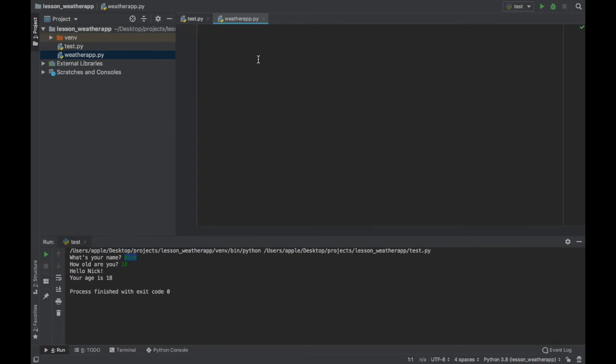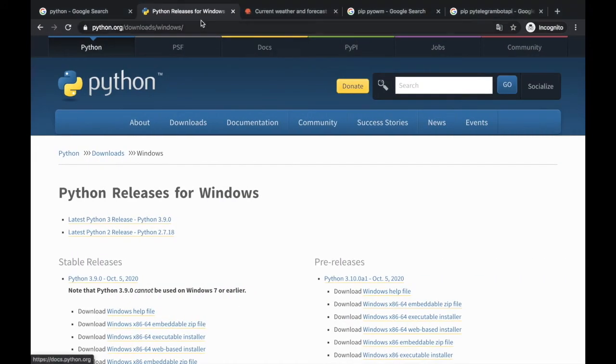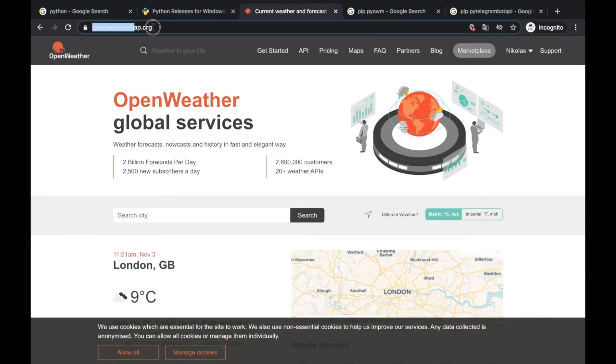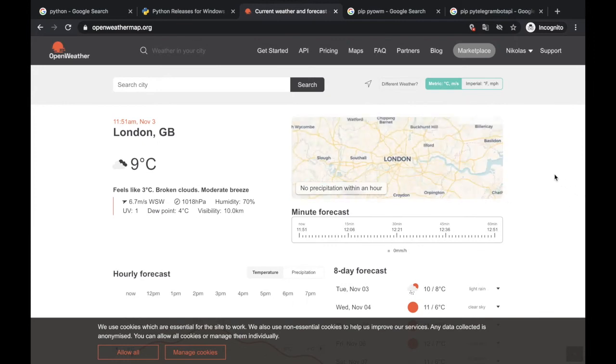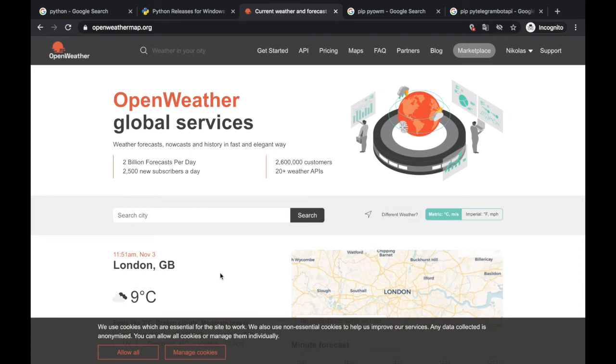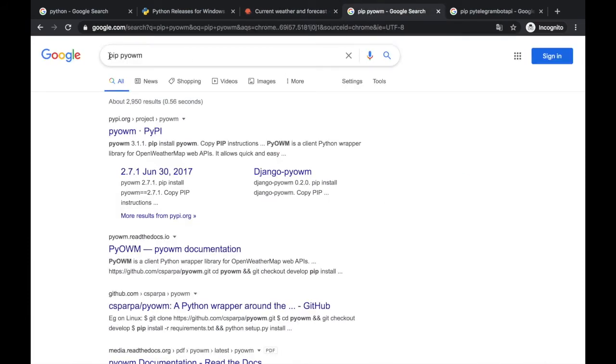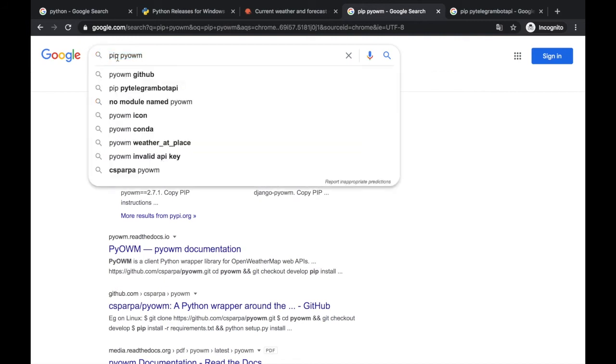Now, when we know what we want to do, we need to understand how to make it. First of all, we need to take our information from some website, so we need to find it. I already have it, it's Open Weather Map. You can find it on the internet. It's a nice website. It has its own API, so we can use it in our program. And here you can see the weather for different cities, different countries. You need to sign up there, and I already did. And also we will need a framework for Python called PyOWM.